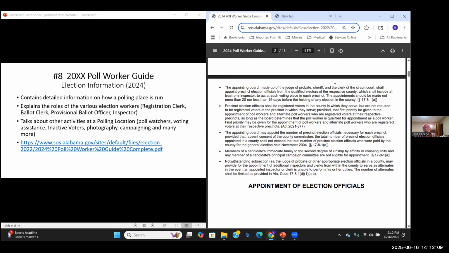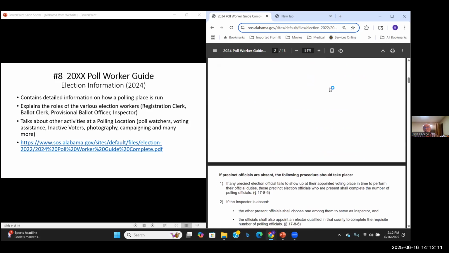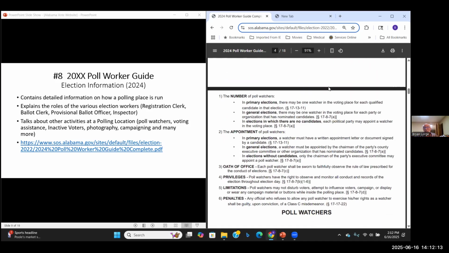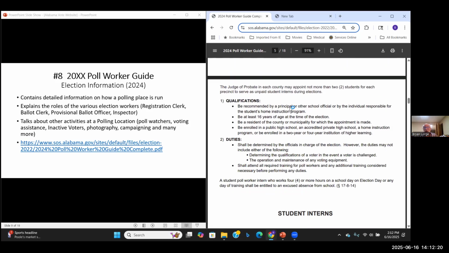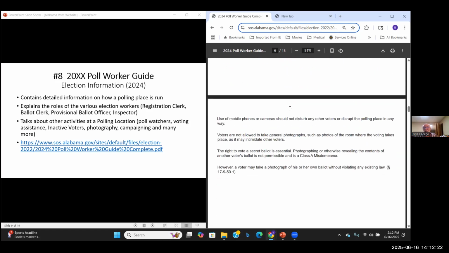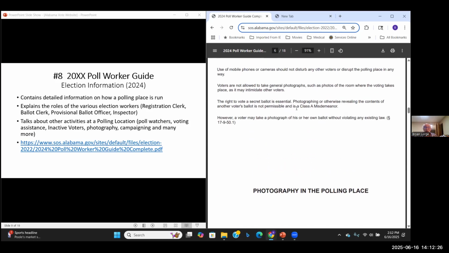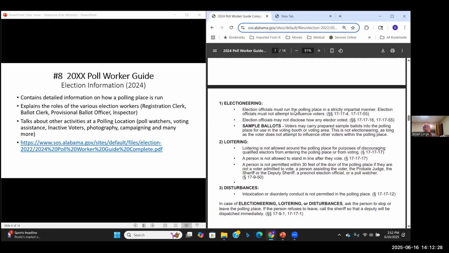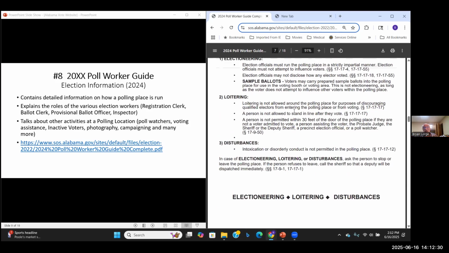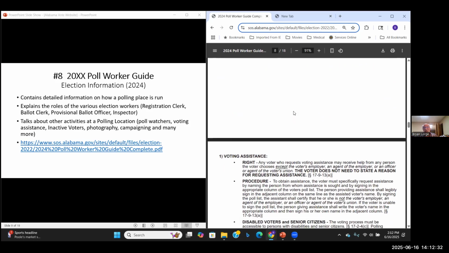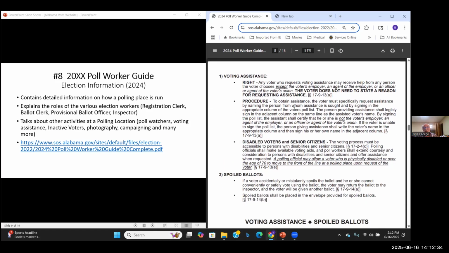Again, it talks about a lot of activities, like a poll watcher. It tells you what a poll watcher can and can't do. Student interns, what about photography in the polling place? What can you take and what can't you take? And I'd say you just have all this kind of information. How long can you stay in the polling location? So there's a lot of good information if someone asks you a question.